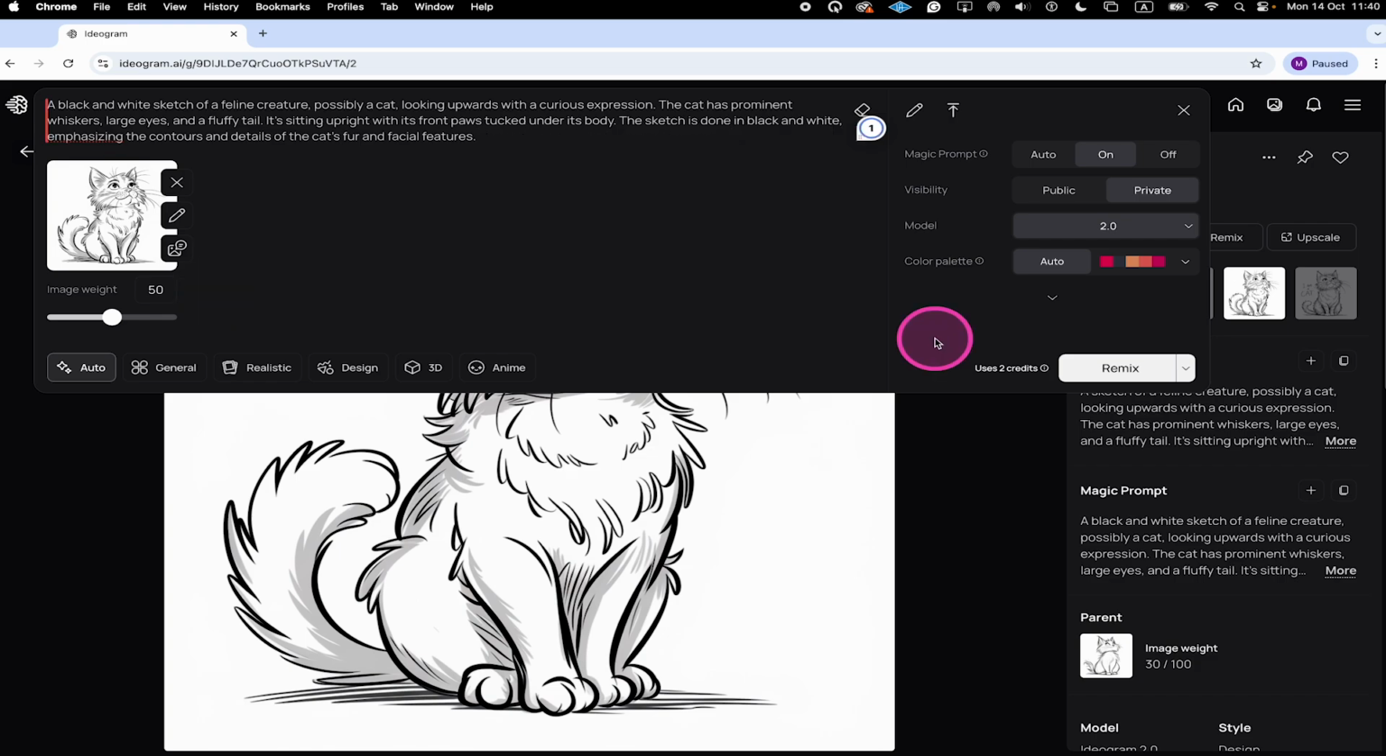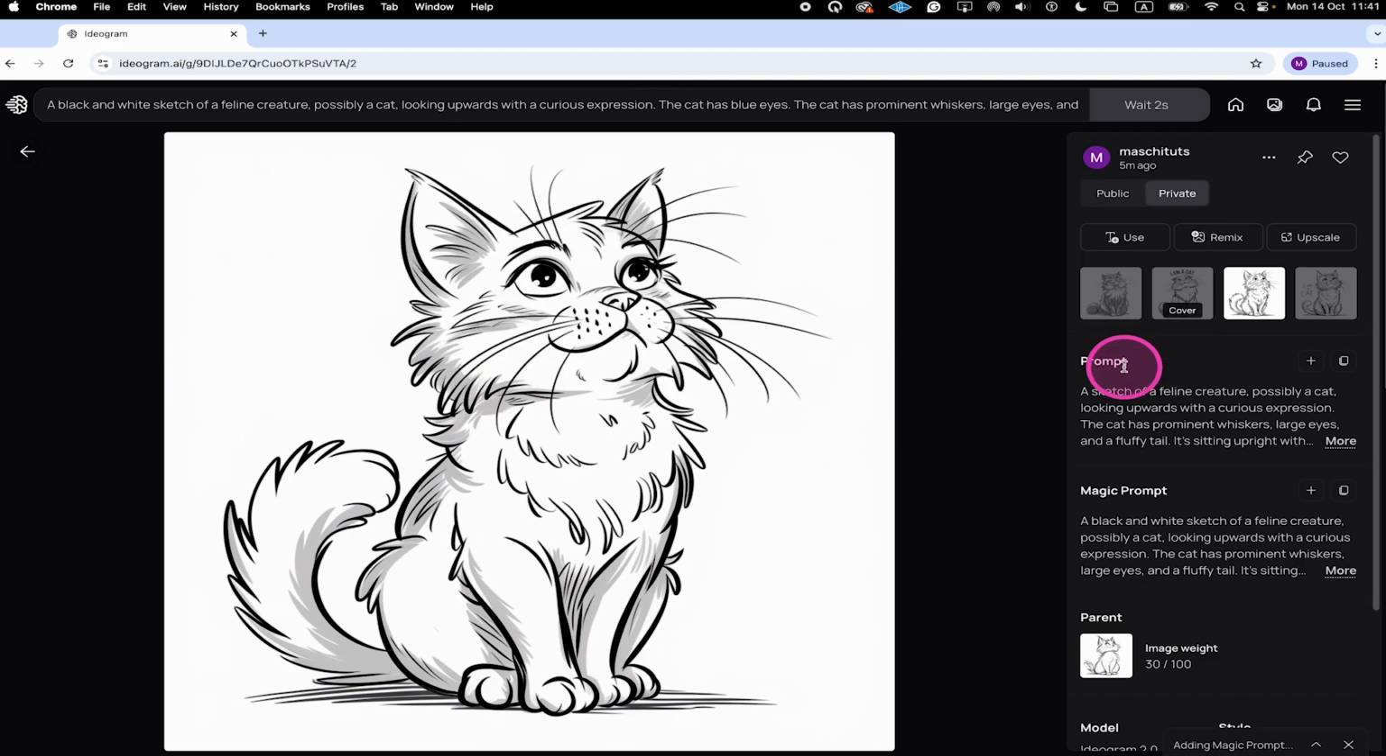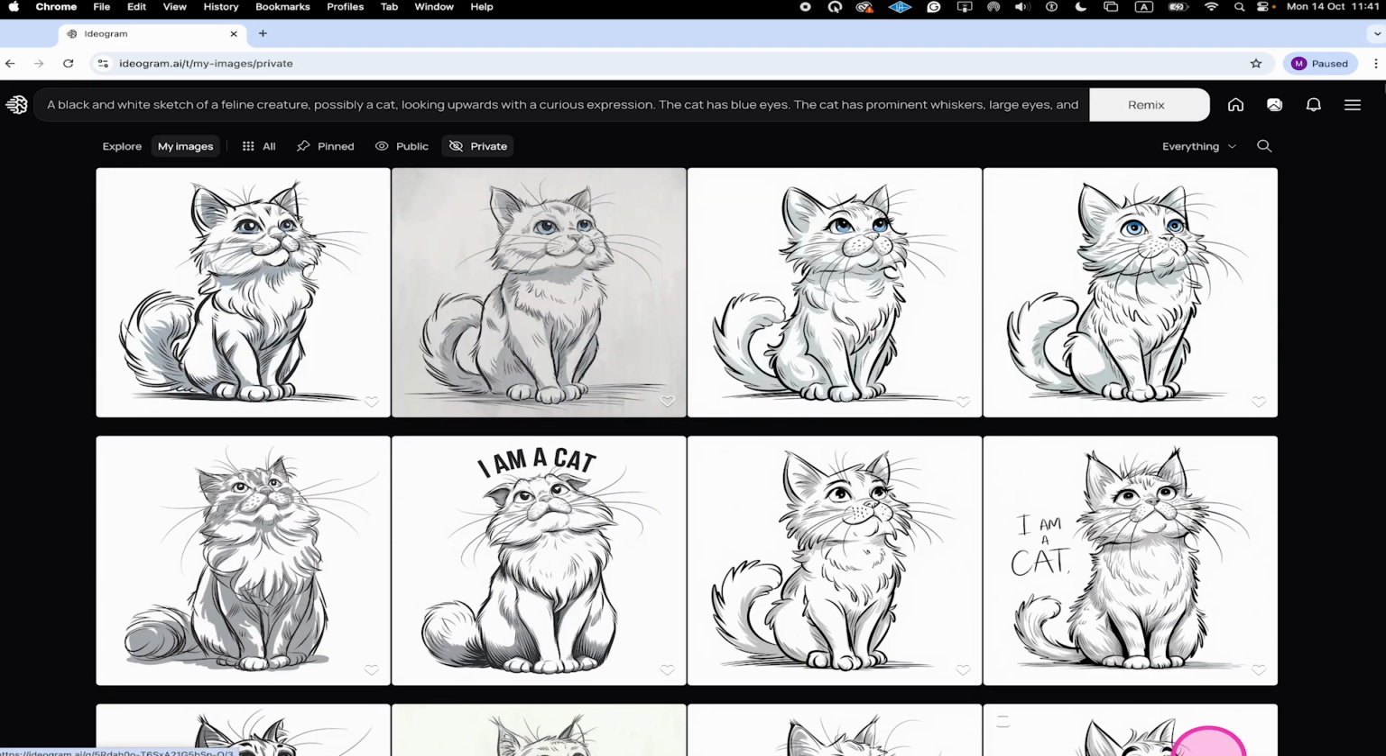If you want to adjust specific aspects of the image, you can still adjust the prompt here above. So for example, if I would like to have my cat have blue eyes, I can still insert that into the prompt. Once you're done adjusting the prompt, click on Remix here in the lower right corner. And wait until the generation is complete. Then click on Generation Complete right here in the lower right corner. And here you go, here are our 4 results.